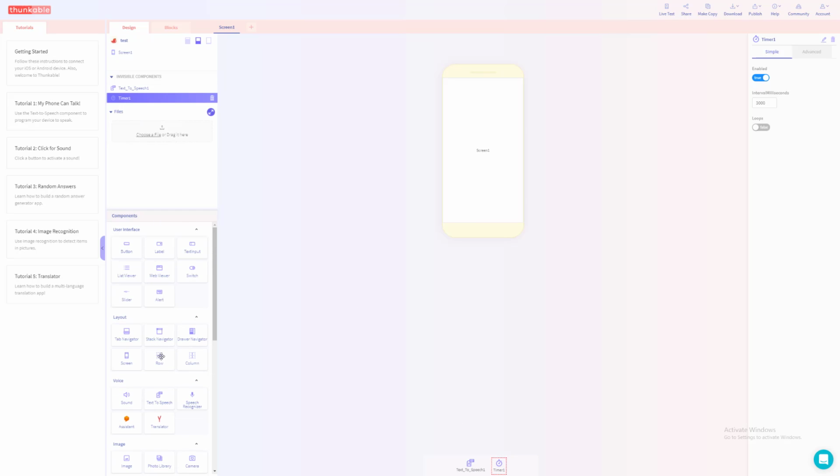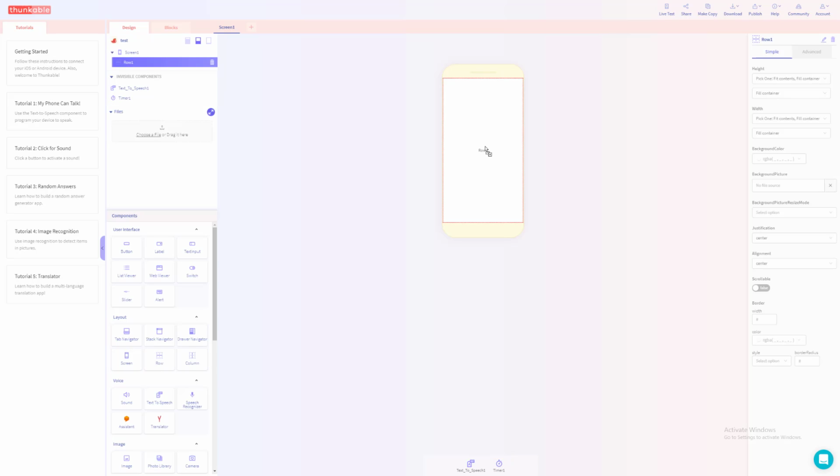In this example, we're going to have a timer and a text-to-speech component. Every time that the timer fires, we're going to have the text-to-speech component say something custom. To do this, first we're going to add a row component, and then we're going to go to height.